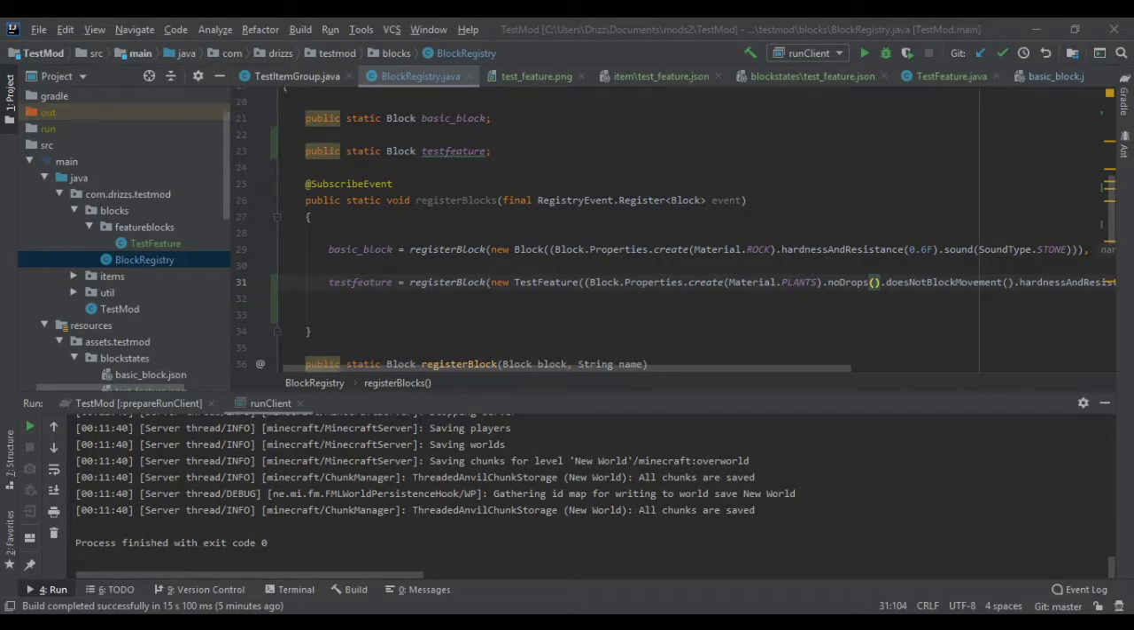Hi there, I'm Driz, and I'm going to do a video about different blocks and custom blocks and how to make a custom block. That way, when you're making blocks, you have more options than just a standard block that really does nothing, like cobblestone, for example.